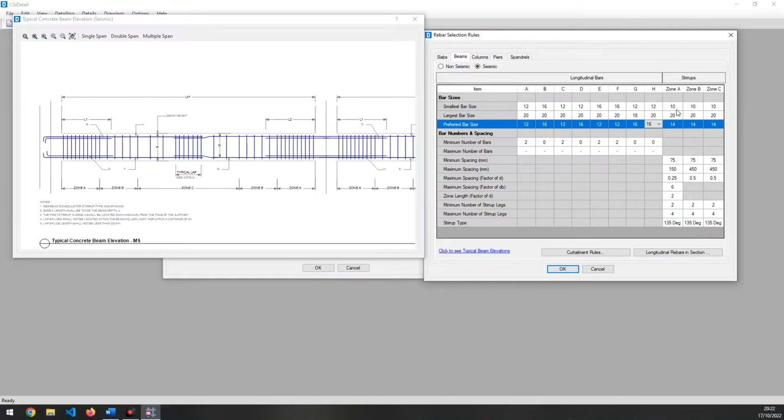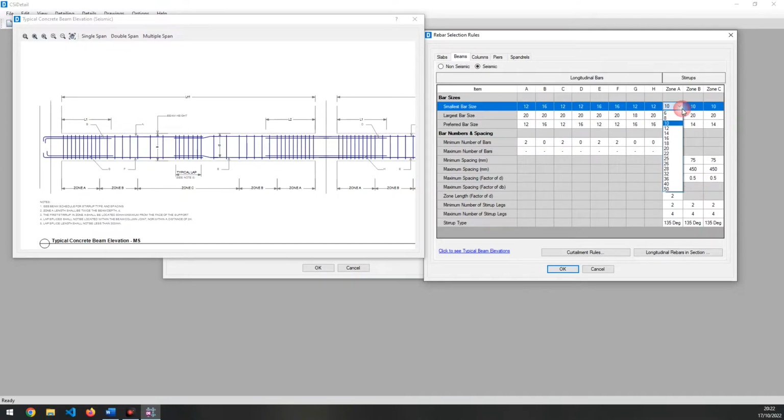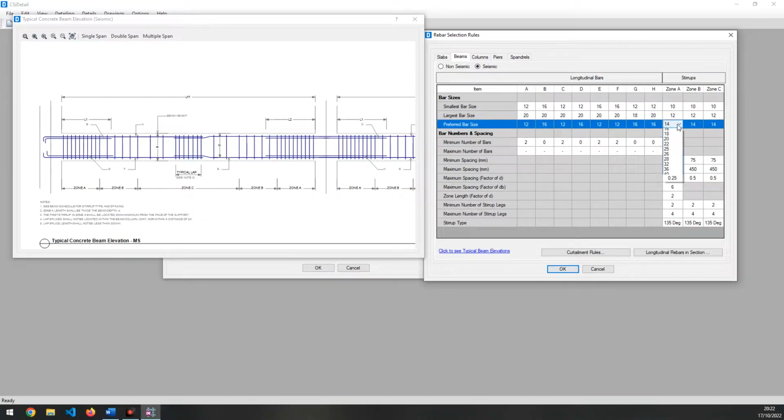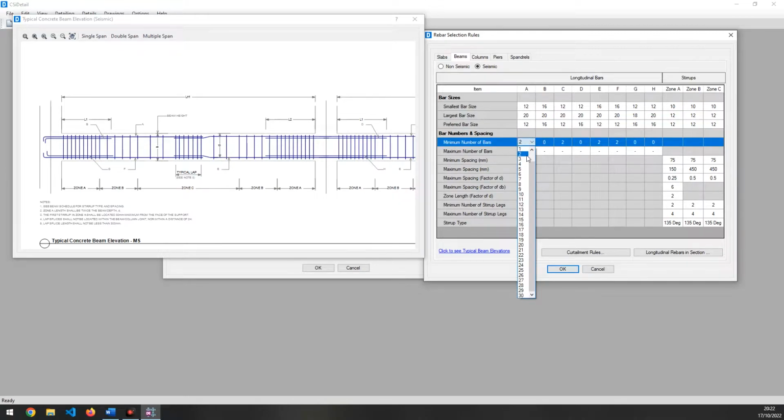So for the stirrup, for the smallest bar size, let's go with 10, and for the largest, I'm gonna go with 12 in all three zones, that is zone A, zone B, and zone C. And the preferred is also 12. So here, let's leave it as it is, or you can change this value to 1. The software will automatically calculate how many minimum extra bars we need.